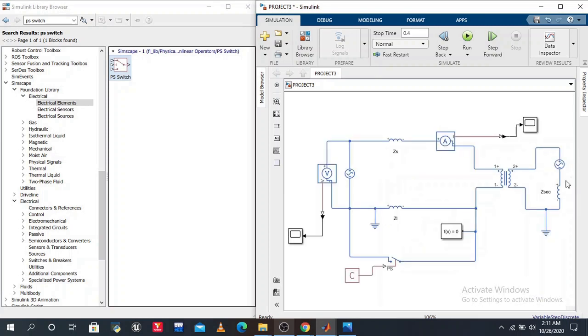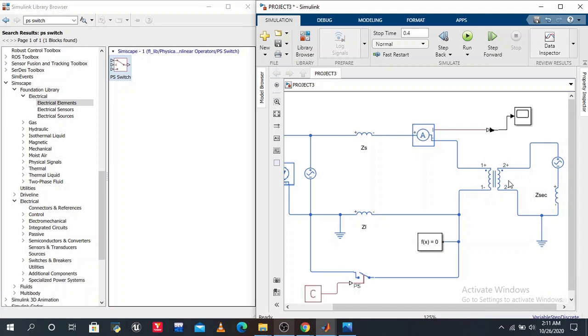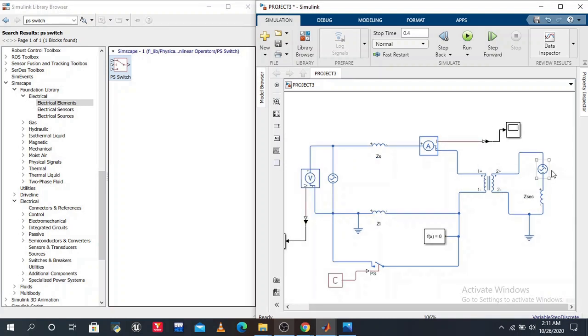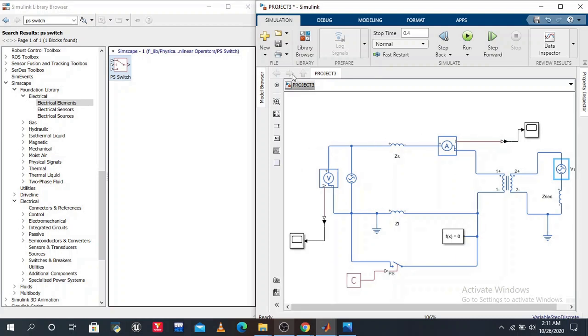This will be fine. Just click. Just wait for a minute. We call this Vset. Now we save our project. Just click on the save button. Just run the simulation. Just click on the run button.